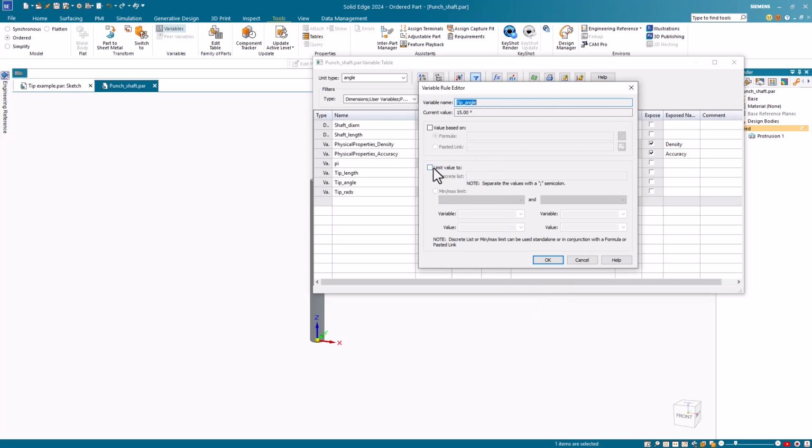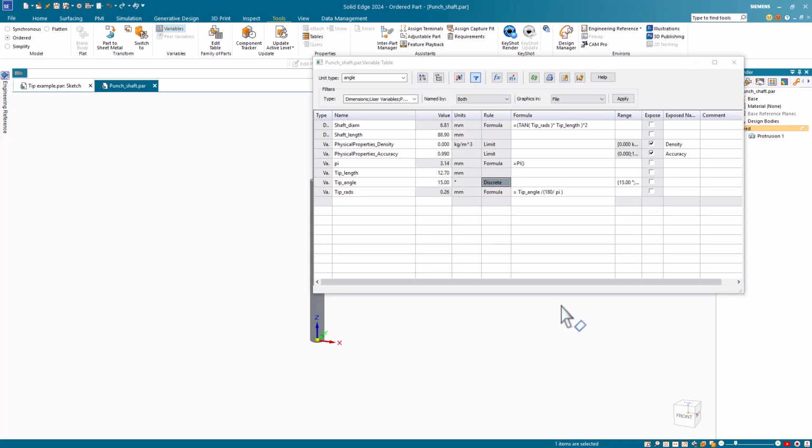In the dialog, I toggle the Limit Value 2 option and then toggle on Discrete List. In the discrete list field, I'll type in 15, 20, 25, 30, all separated with a semicolon. I will then click OK to accept this list and close the dialog. Now when I attempt to change the value of the tip angle variable, I can only select from the list containing the values that I entered in the discrete list field.